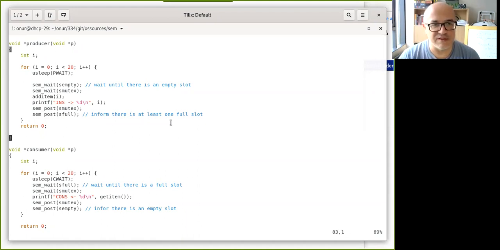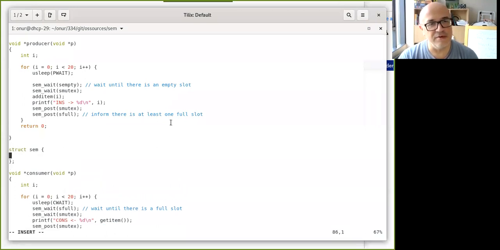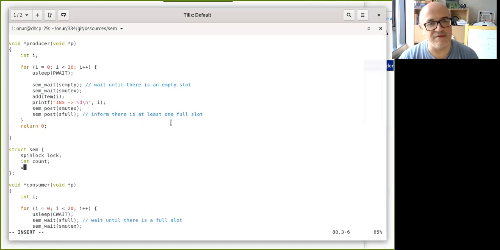So if you would like to, for example, implement a semaphore on your own, we usually have a spin lock, then we have a count, and we have a wait queue. If you remember our mutex implementation, this is the same thing. Each semaphore is an object like that. In order to protect the counter and the wait queue, I need to use some low-level primitive like a spin lock, then the count and the wait queue.